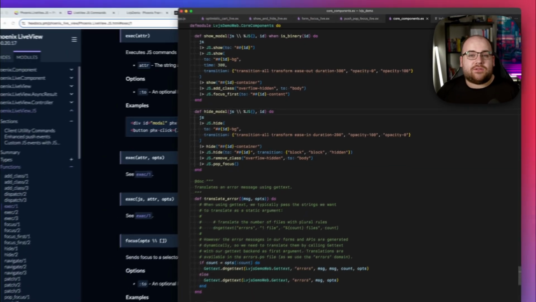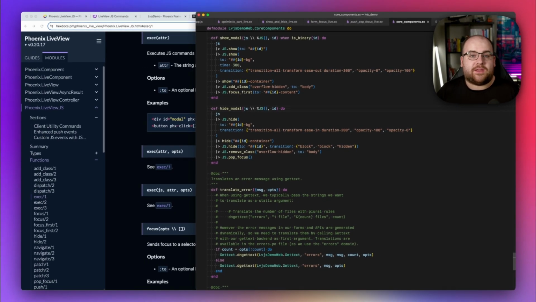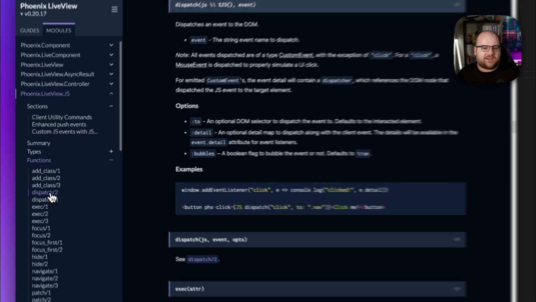So exec can be used to orchestrate outcomes across multiple elements, playing along nicely with other JS command chains that might be found in other contexts, whether those contexts are arguments or other elements. I know that can get kind of complicated, but if you just walk through it step by step, I promise it can make sense. Now finally, there's dispatch.